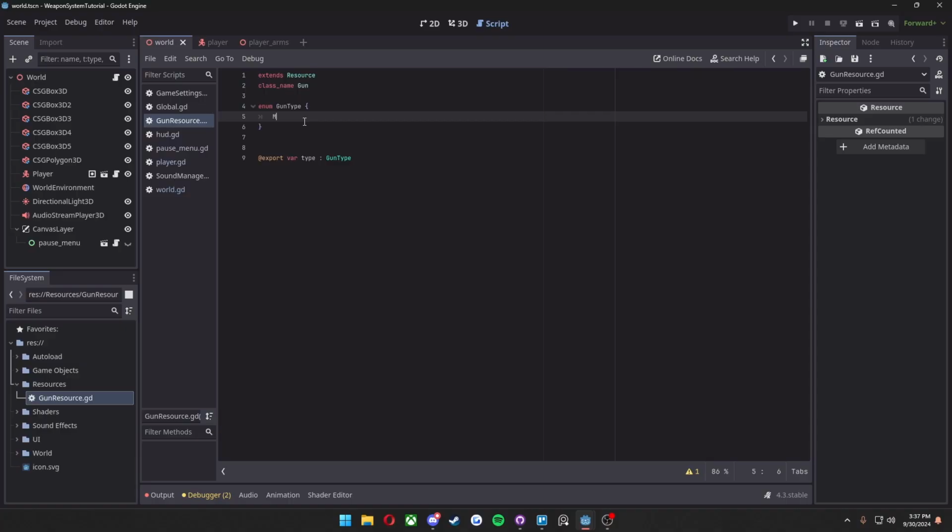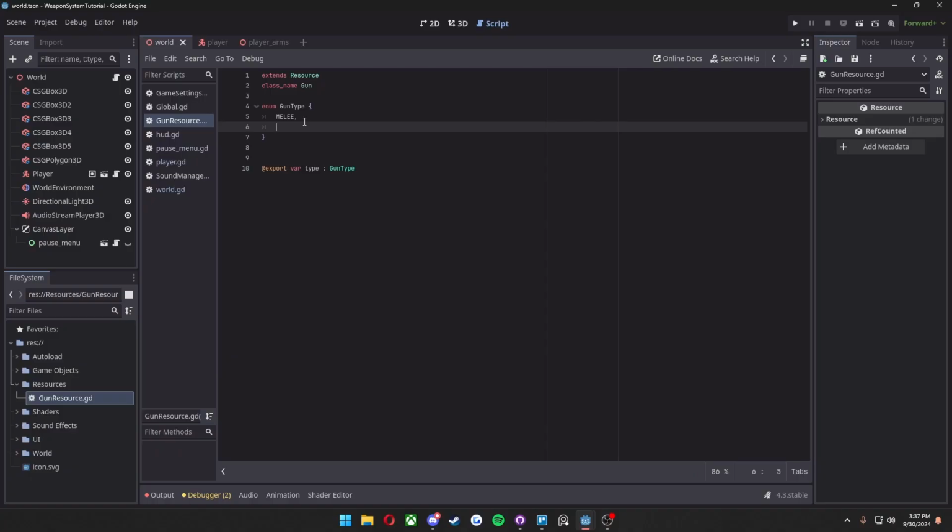Let's do melee. I like to type them in all caps. All of my constants and enums are usually typed in all caps. It just helps me differentiate them in my code. Let's do a revolver. Revolver. I'm bad at spelling. Let's do shotgun, and then we'll do an SMG.